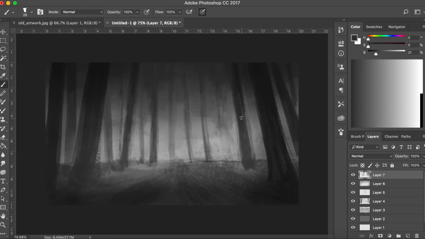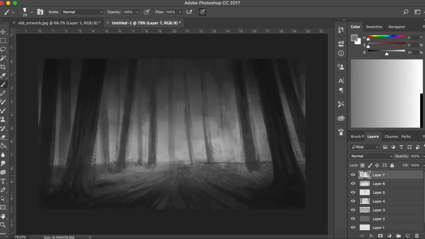So the forest setting is looking quite nice. It's dark and moody, some very basic highlights and shadows on the ground. Overall, looking good so far. So now I'm gonna add a bit more texture to the ground using some texture brushes that I have.